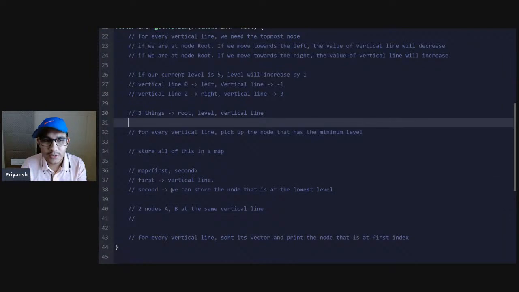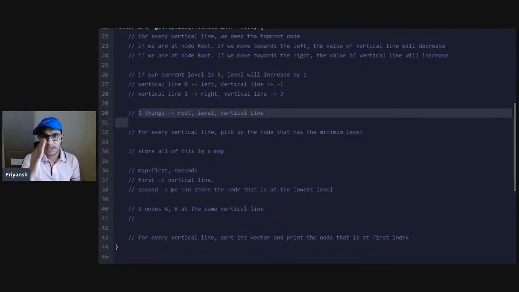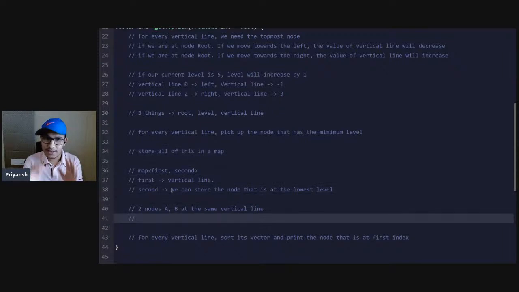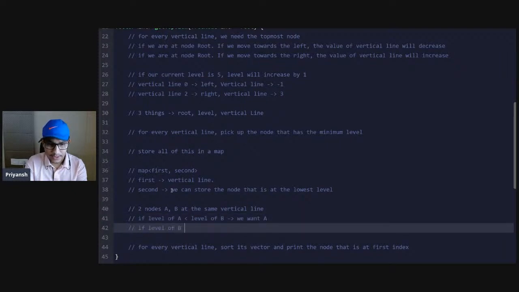Can you see that we are concerned about three things here? The root, the level, and the vertical line. So if we have two nodes, A and B, we know that they're in the same vertical line. So what we can do is we can compare the level. If level of A is less than level of B, we want A. If level of B is less than level of A, we want B.